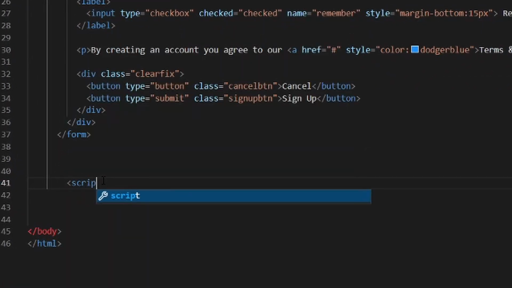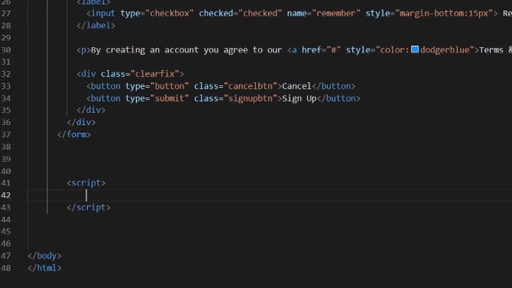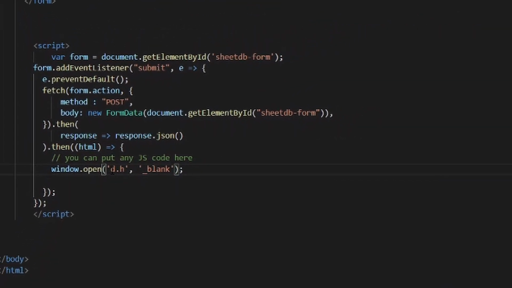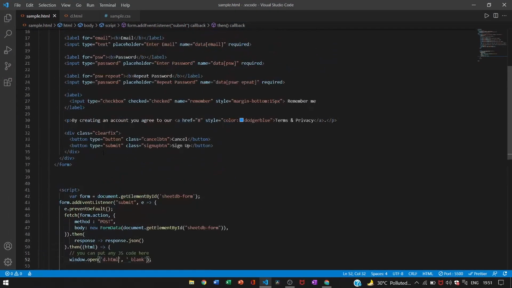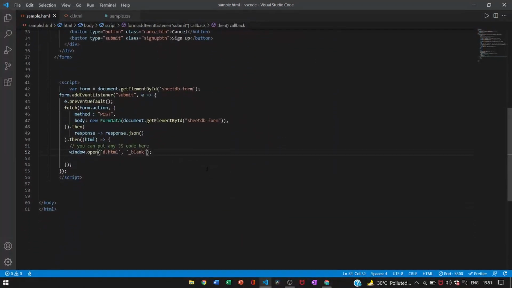Under the form tag open a script tag, then under the script tag paste the JavaScript code which is given in the description box below. Now over here you can give your next page link, if you want to redirect the user to the next page after hitting the submit button. I linked a page here, this page contains a message that you have signed up successfully.